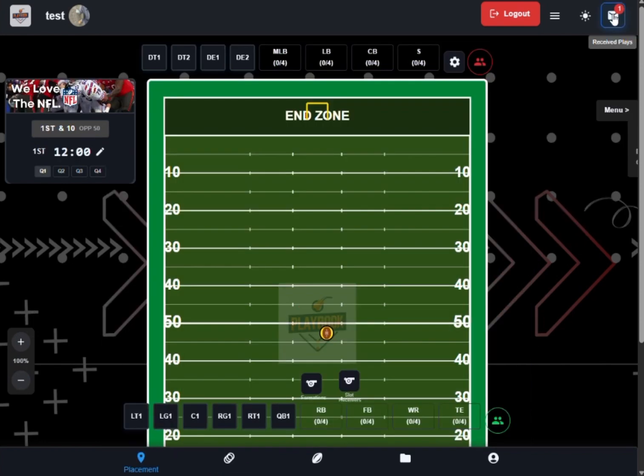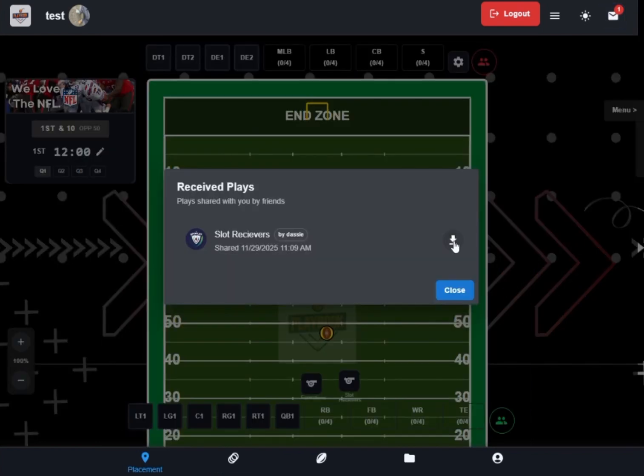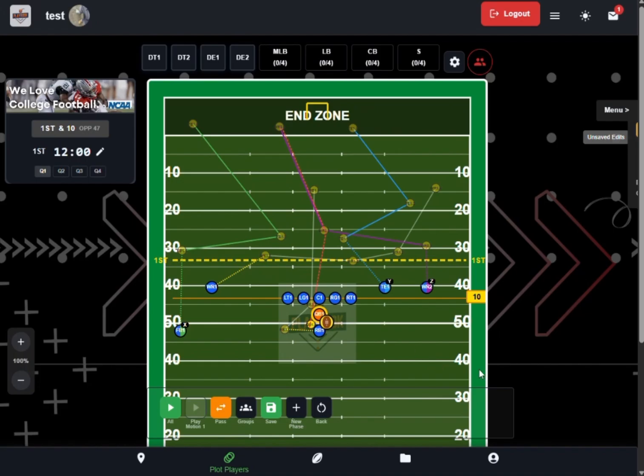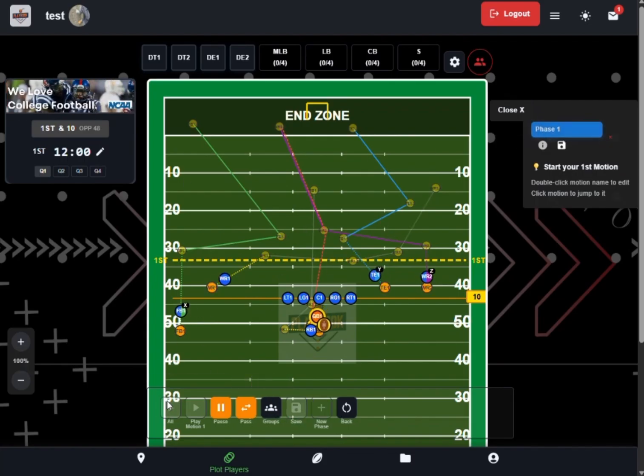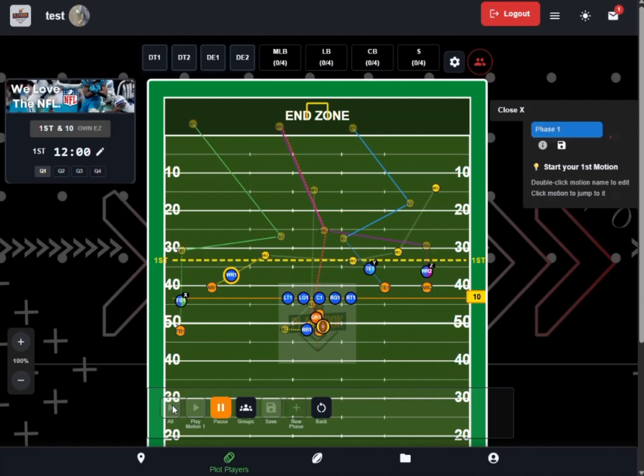Now let's look at the receive plays. I have a receive play here, slot receivers. Pull it down, and the play loads immediately. And look at the menu, you can see there's only one motion to it, one phase to it. Let's just save it again to make sure it's in the memory for us to use. And you can play it. QB drops back. It's the Z receiver. He takes it to the house. That is how you can load, send, share.